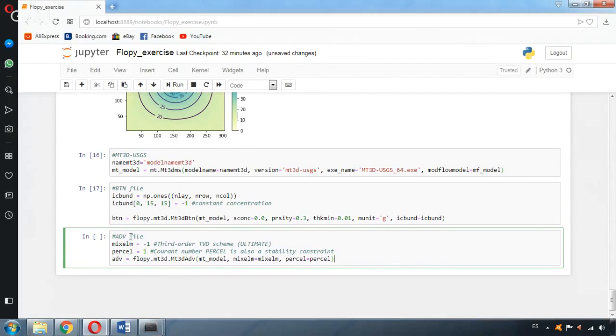Now we have the advection package. Here we are going to specify the advection solution option, which we do with this index. In this case it is -1, which means the third order TVD scheme. And also we are going to indicate the Courant number, which is a stability constraint, which will be equal to 1. Also here we add to the MT3D ADV package, remembering, in this case, the name of the MT3D model and these parameters that we have here.